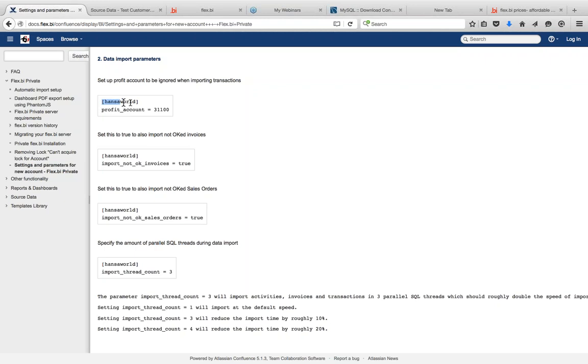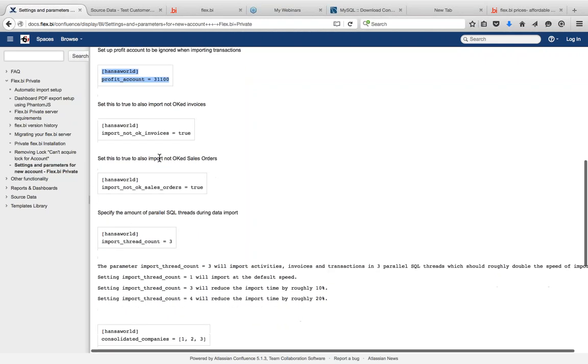One of the things in the financials cube is you can set a profit account, basically where you normally in the year end set all your profits to that account, and then in the beginning of the next fiscal year you start again by transferring this profit to other accounts. And you don't want this to be actually imported in your Flex.bi, because then you will have doubled numbers. So this is how you set this profit account, which can be different for every company.